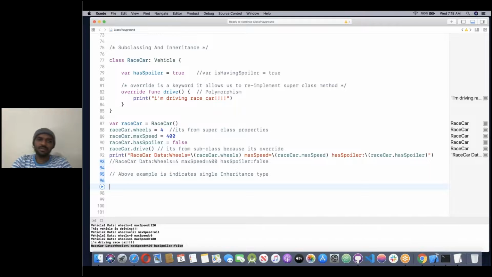Now define another single level inheritance only. Let's say class bus inherited from vehicle. Same, that's also vehicle. For a single inheritance.